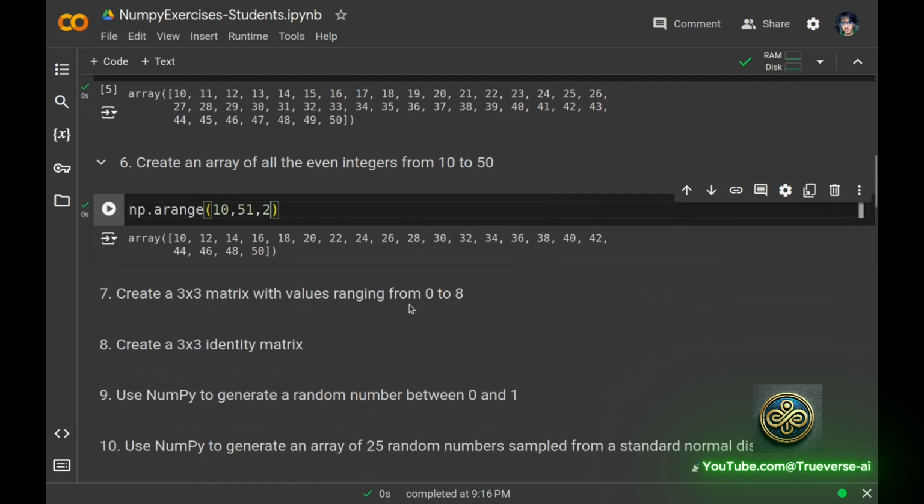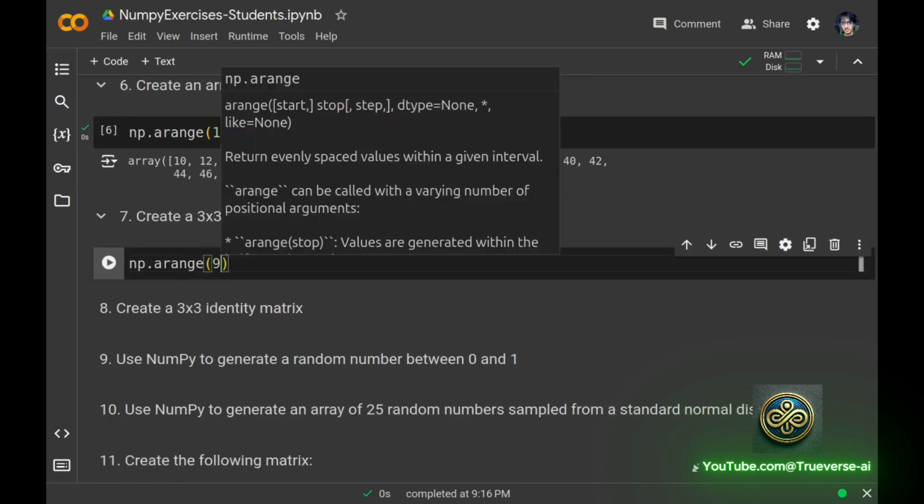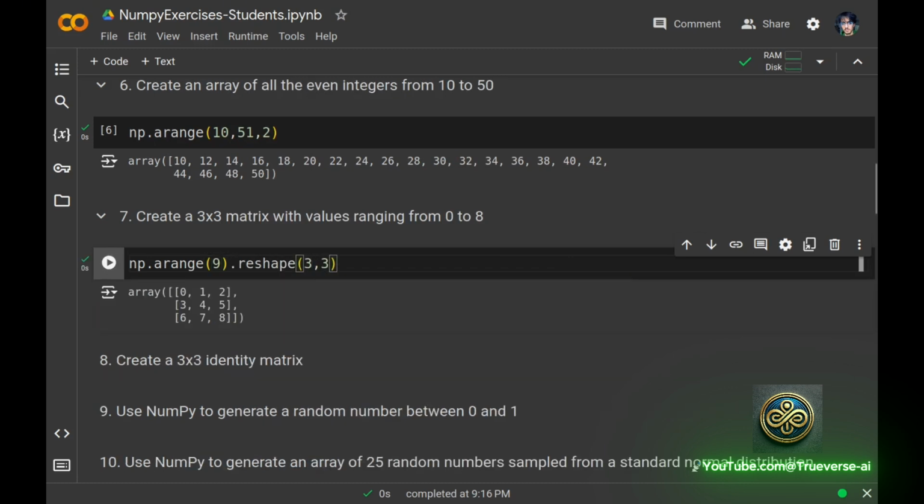Alright. Next, let's create a 3x3 matrix with values ranging from 0 to 8. We can use the arange function to get the values and then reshape the array into a 3x3 matrix. First, give me the base function, definitely 9 values because it's 3x3, and then reshape it into a matrix.